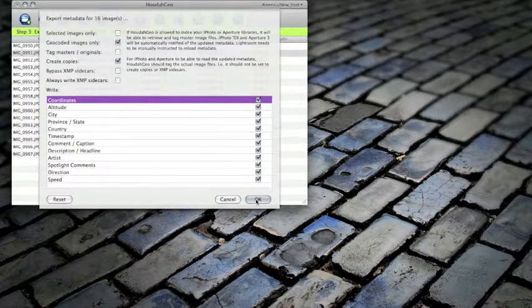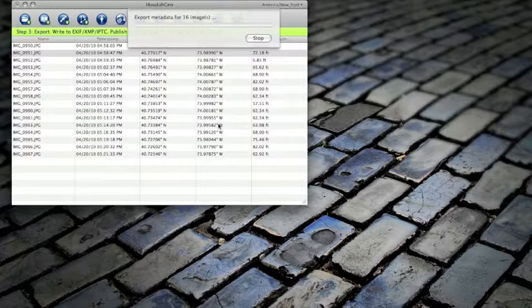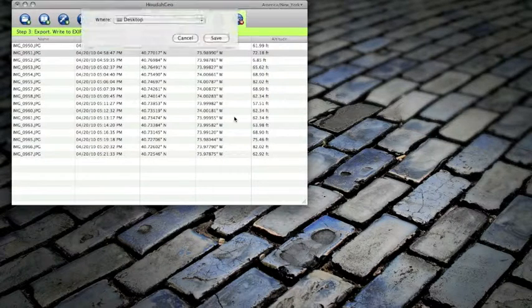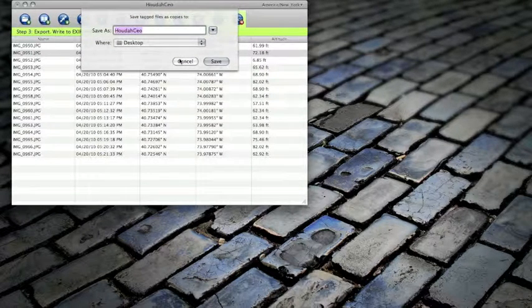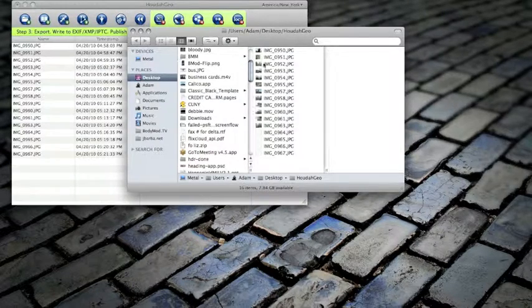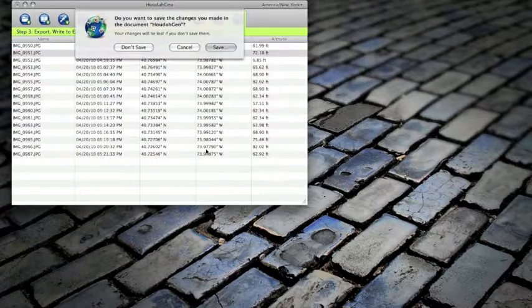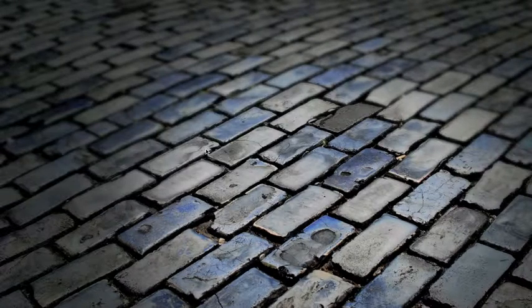Okay, so now that we've tagged all the photos, we're going to export them. And there we go, click OK. Now it's adding the metadata to the EXIF information for all these photos. So this way all this latitude, longitude information and altitude will be stored within the photo itself. So we're going to save these to the desktop. There we go. Now we'll close this. Don't need to save it.